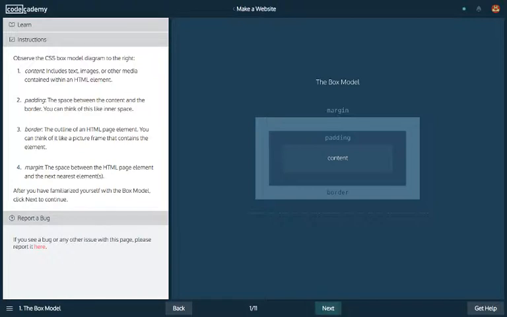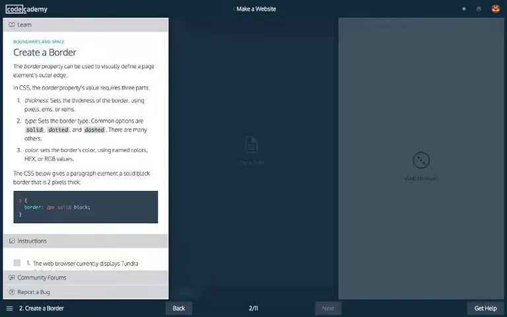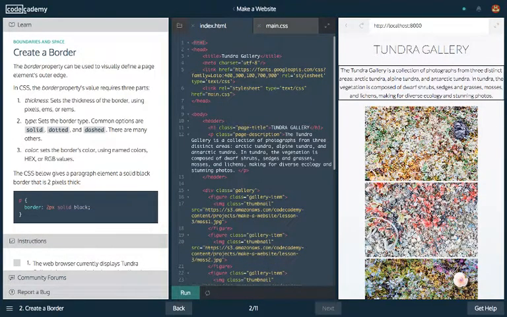And as we can see here, that's the border. The middle part would be our content. Padding goes around it. Then the margin is at the very outside, the space between the HTML page element and the next nearest element. That's our margin. After you've familiarized yourself with the box model, click Next to continue. Again, content in the middle, then we have padding around it with a border around that, and in the very outer, we have margin. Let us go next.